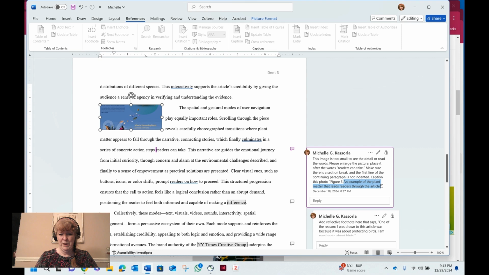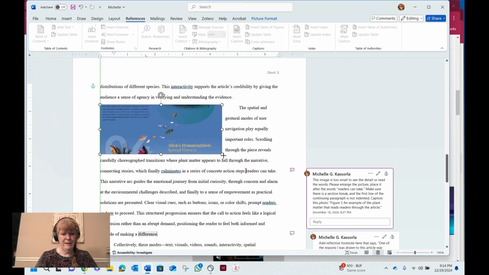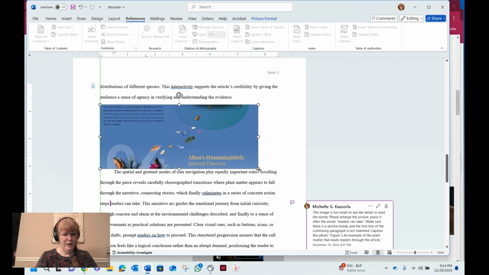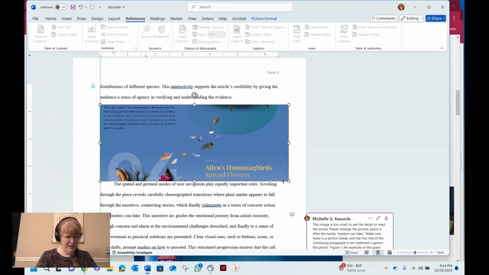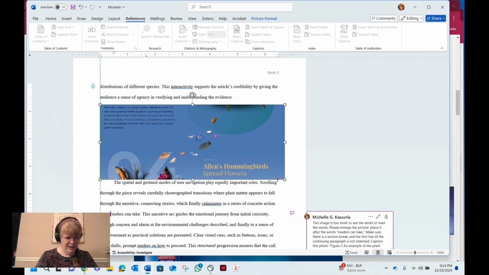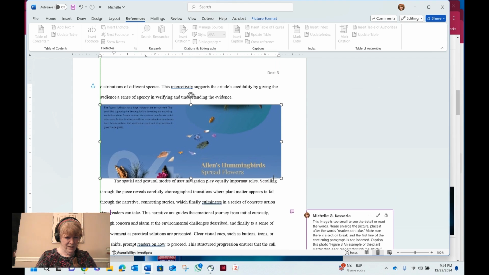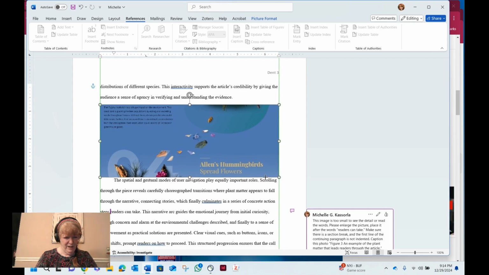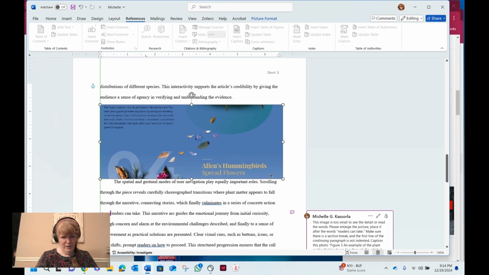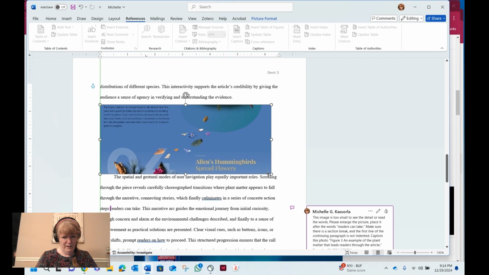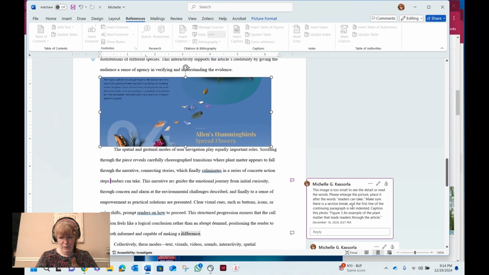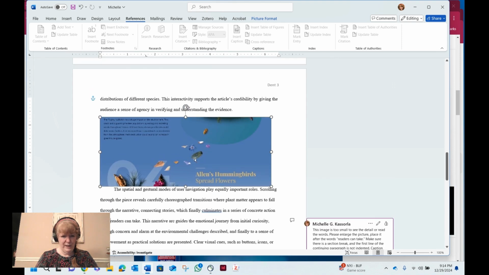So I'm going to copy this. Okay. And we're going to make this a lot bigger so we can read the text. Can you read the text? I think I can read the text. Not sure. Okay. All right. It looks like it's going from margin to margin, so that's about as big as I can make it. Okay. Place it after the words "readers can take."